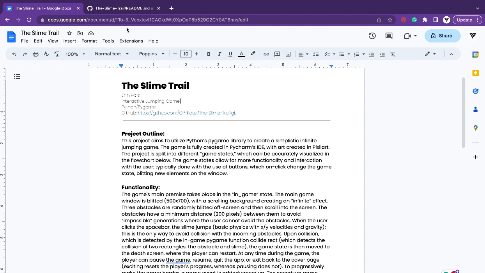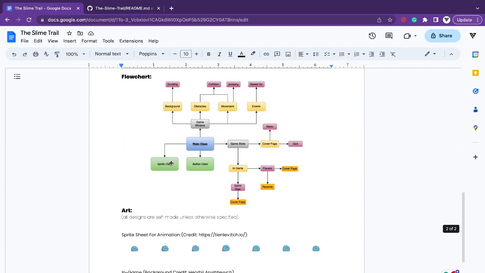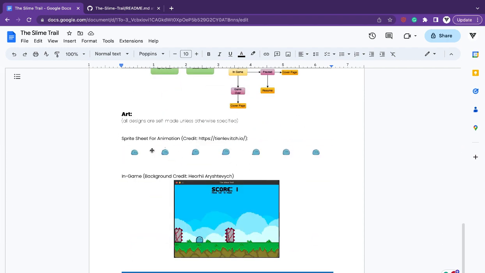over incoming obstacles. All the art in this game was made by me unless otherwise specified, including some of the art down here, where the sprite sheet for the animation of the slime moving was taken from itch.io by another artist, which is credited over here, and the background credit is over here because those are two things that I did not create or animate myself. However, all the text, all the labels, all the obstacles, the splash art for the incoming game screen, and everything else was in fact self-made by me.